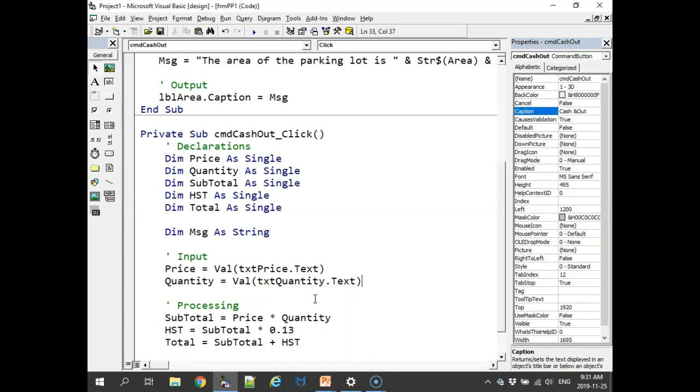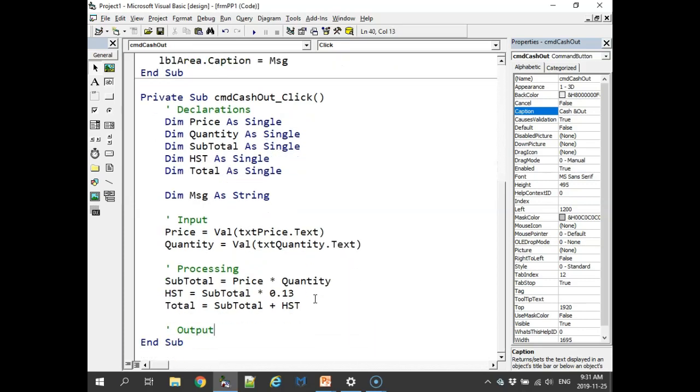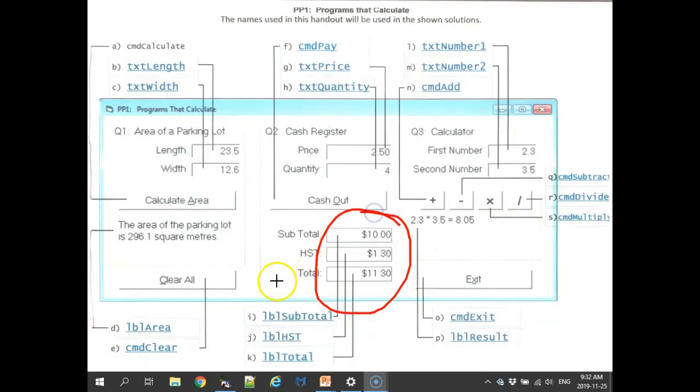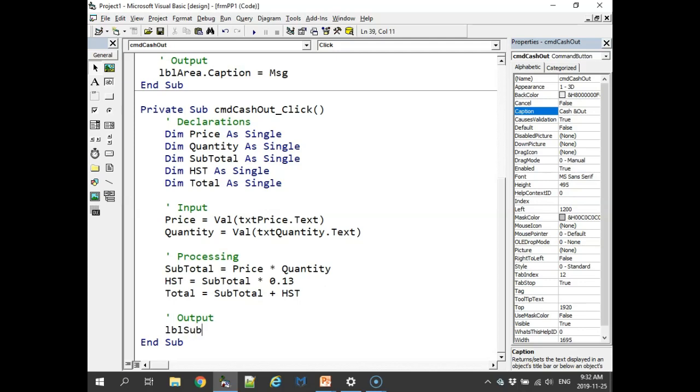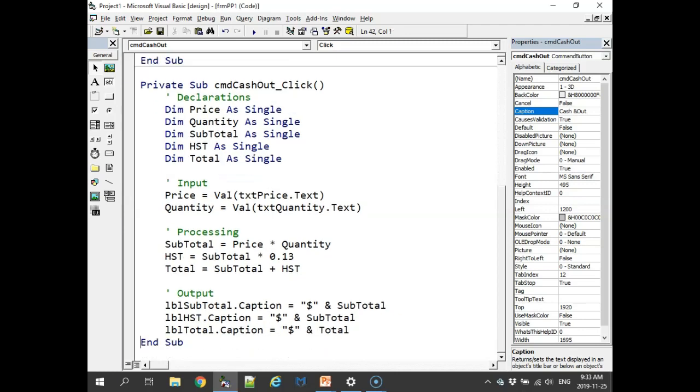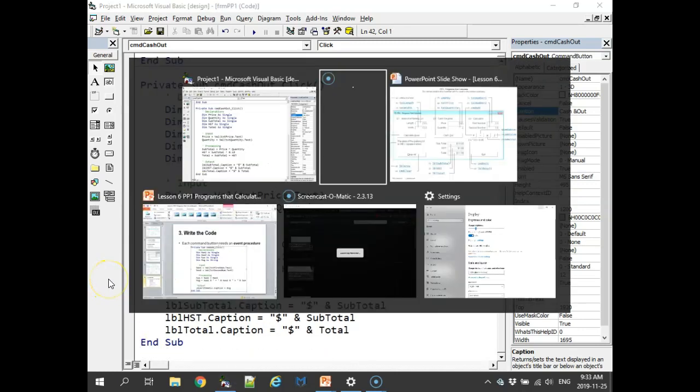Input using the val function. I have already created my processing. I need to create my message. And in this case, it doesn't look like I need a message. So let's skip message this time. We don't need the message variable, and we go straight into output. We have our dollar sign, ampersand, subtotal. You'll notice that I'm skipping the use of str dollar sign. That is on purpose. Str dollar sign adds a space before the number if it is positive, and I don't like that.